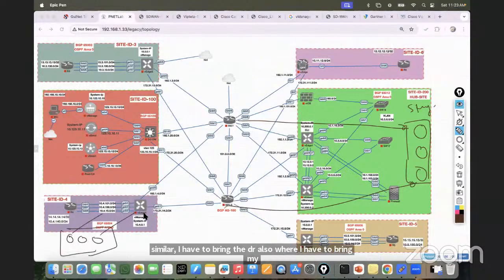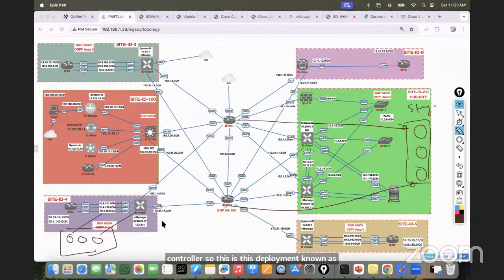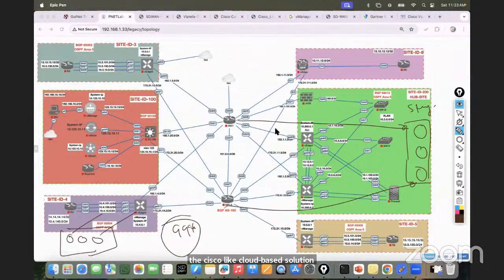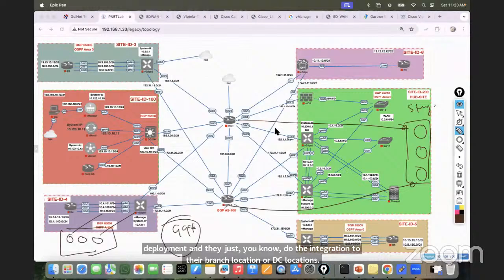This deployment is known as the on-prem controller, which is not recommended in production. In production, 99% of customers are going to use the Cisco cloud-based solution. Means they just take the service subscription from Cisco for their deployment, and they just do the integration to their branch locations or DC locations. Okay. Clear? Yeah. Thank you.